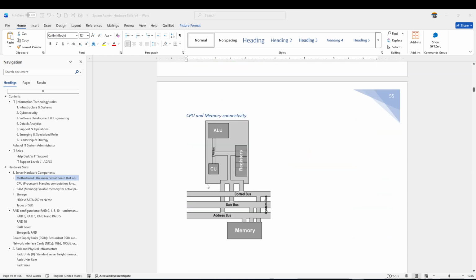Now inside the processor you will have the ALU, arithmetic and logic unit, then the control unit, and then registers here. Then you will have the control bus, and then you will be accessing the memory. This is the access between your memory and CPU connectivity. These are called the system bus. This is where your communication is going.